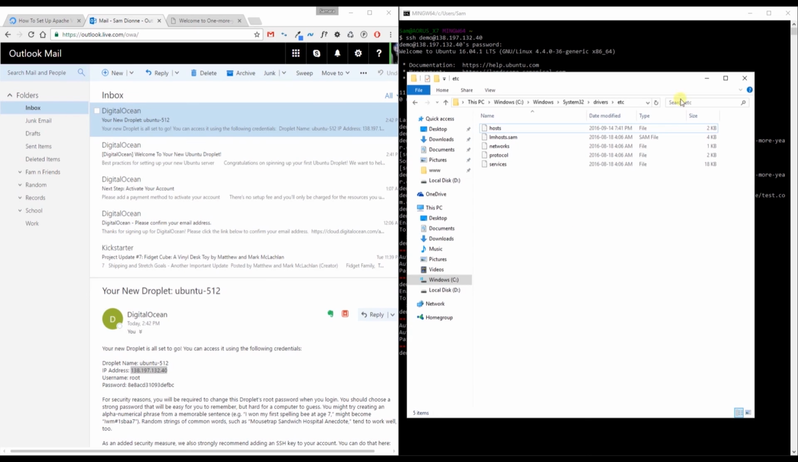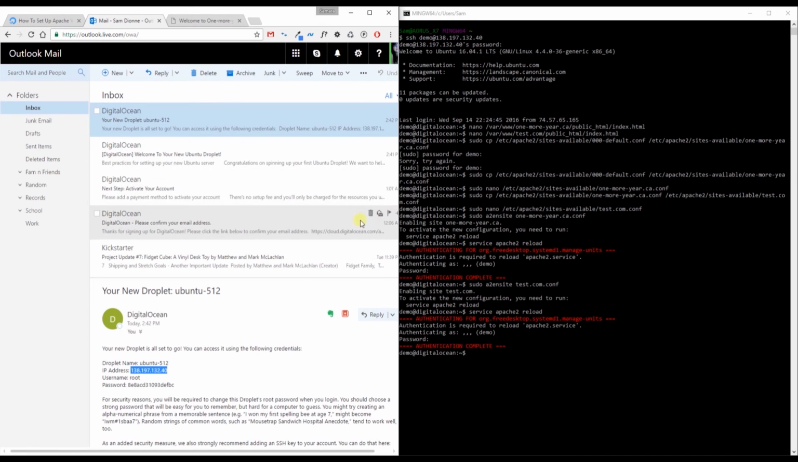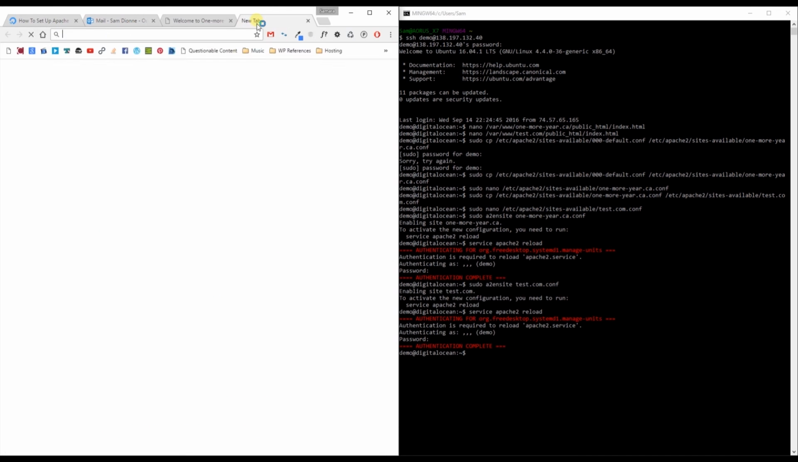Once you've set it, you can close it, and we'll try going to test.com again. It's working. As you can see, the test.com virtual host is working. That was the file that we created. And now we're good to go. Our next tutorial will be on how to set up WordPress with your new settings.